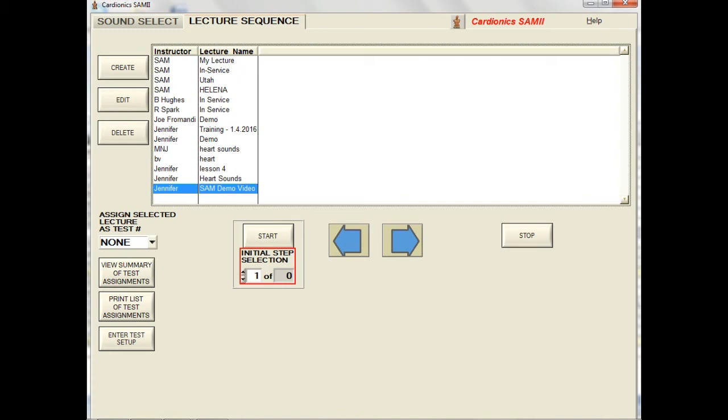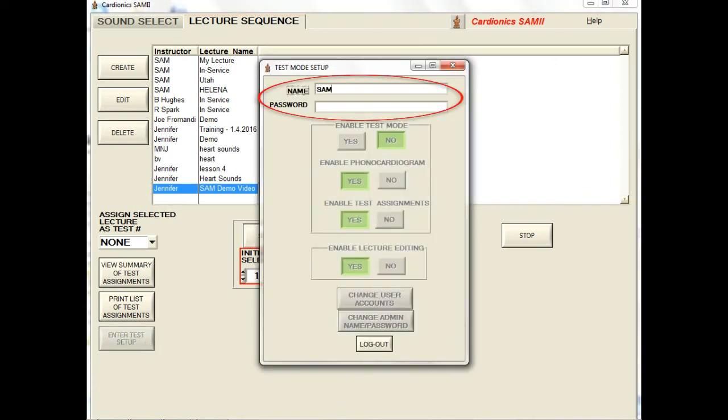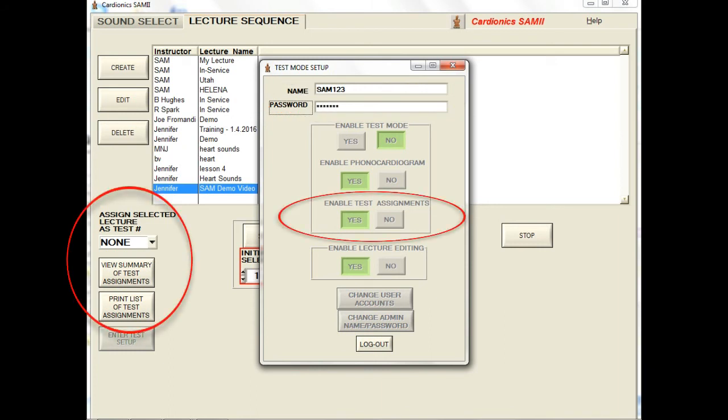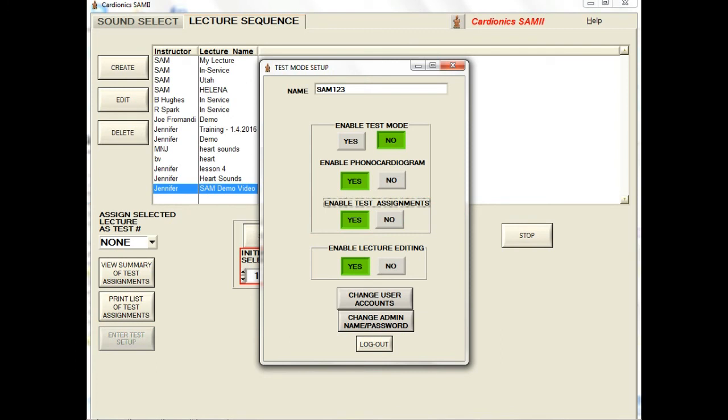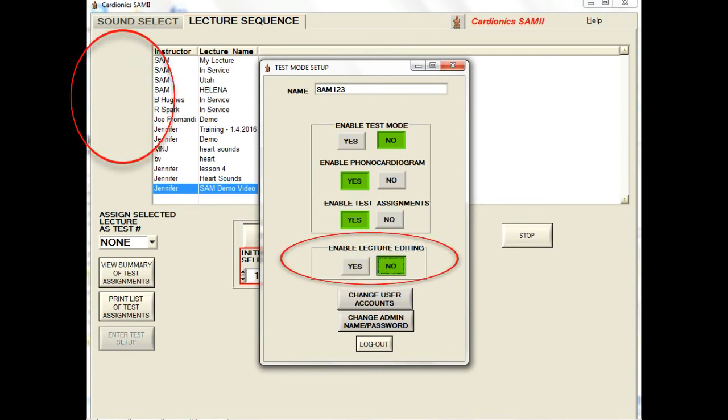Several additional administrative changes can also be made by logging back into test mode. Press Enter Test Setup and input your credentials. Under the Enable Test Assignments section, use the Yes or No buttons to turn the testing mode on or off. You may also choose between enabling or disabling lecture editing on your software.